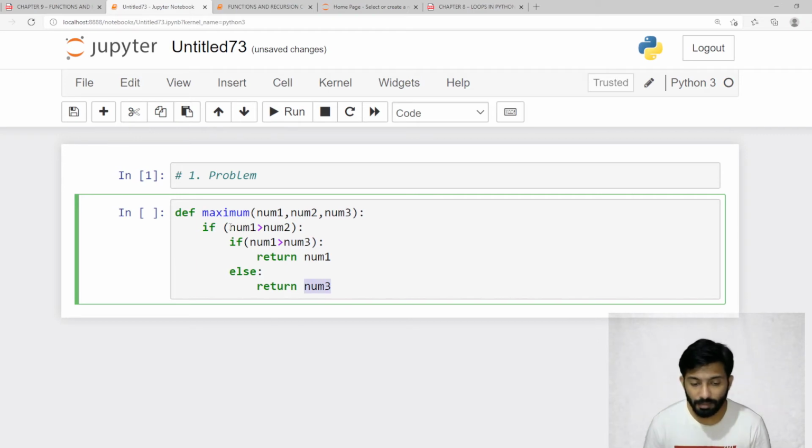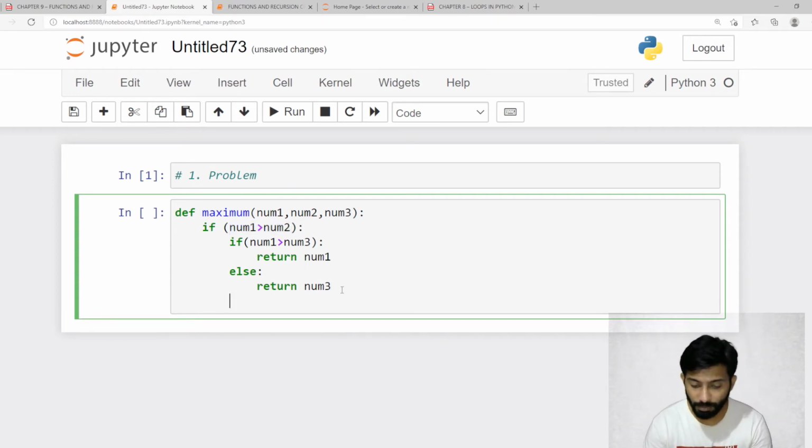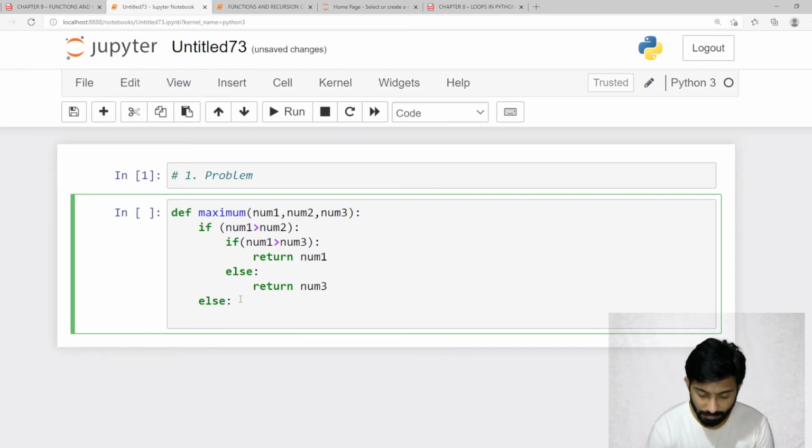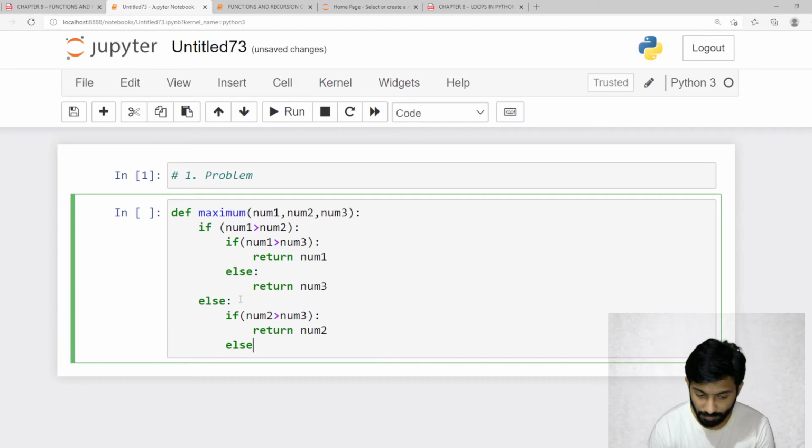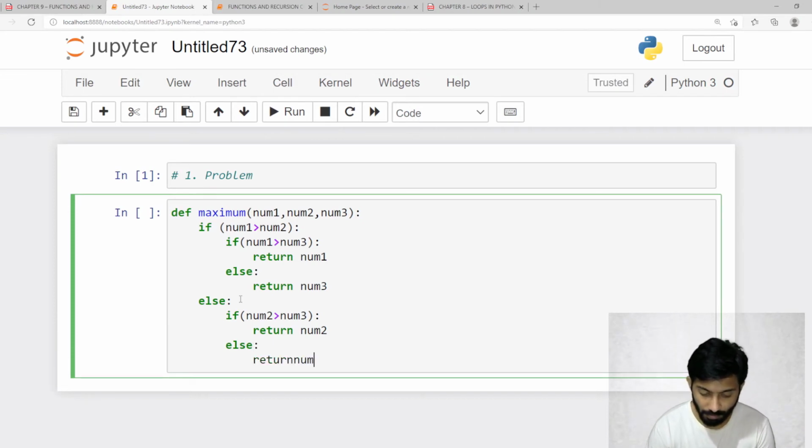If num1 is greater than num2 fails, which means num2 is greater, right? If num2 is greater, then what you can write over here? Else. See, and this should come directly below this if, right? Else, you can write if num2 is greater than num3, return num2, else return num3.